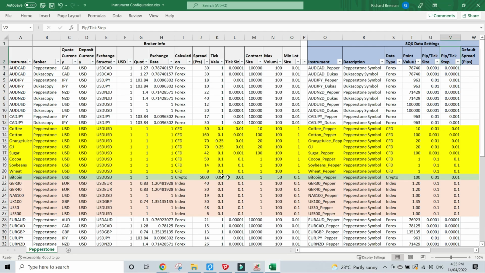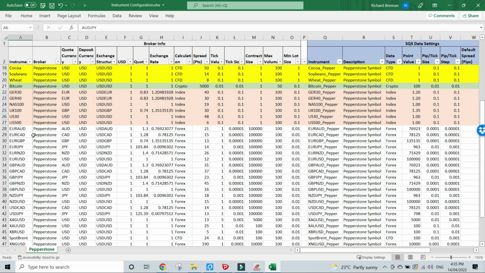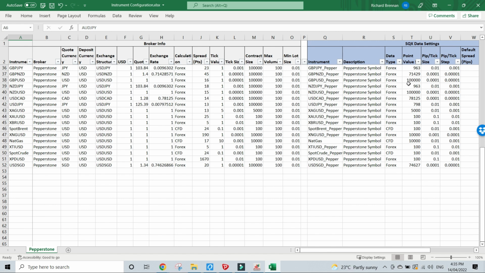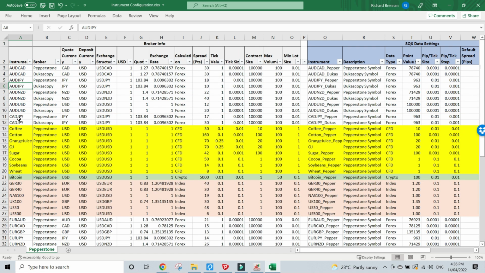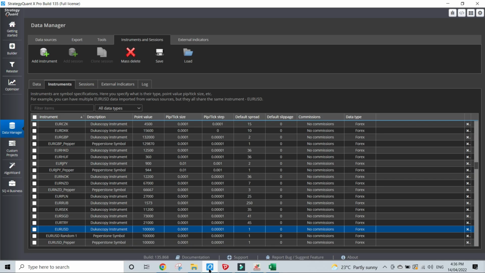Clearly, one thing to be aware of is that this has been configured using my Pepperstone markets for SQX settings. If you're using a different broker with different instruments, you'll need to set it up yourself in accordance with your instrument specifications for your broker's data. But this will give you a guide in how to do it.